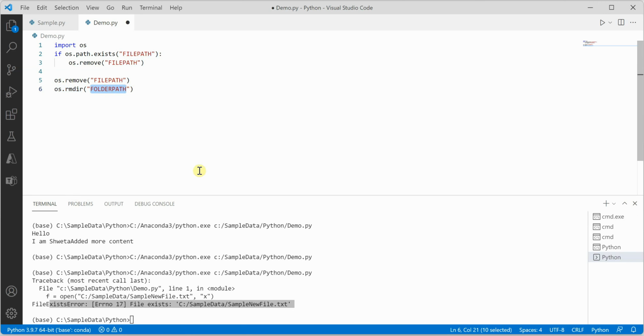So this is how we can perform the file operations using Python.